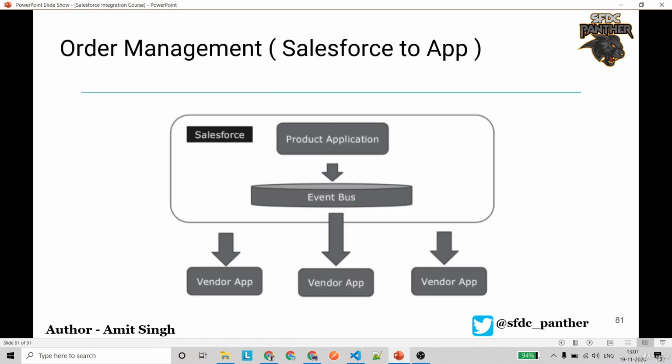Now let's take an example of order management from Salesforce to an application. That means Salesforce is the event producer, and the application is the event consumer. There is a product application inside Salesforce that might be using Salesforce communities or a Salesforce internal product. And once the order, or any object for which we have developed our platform event, is created, we send a notification to the vendor application with the help of the event bus, and the channel is the platform event. That is how this is working. Salesforce is going to send the notification, and the vendor application is going to receive it.